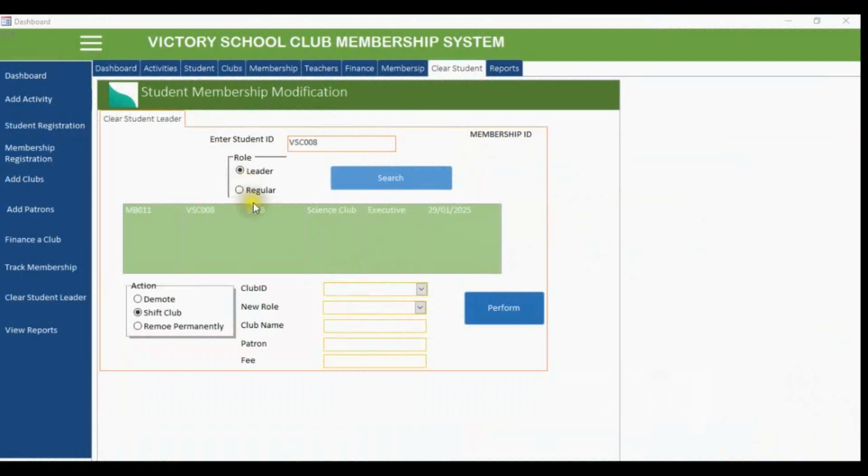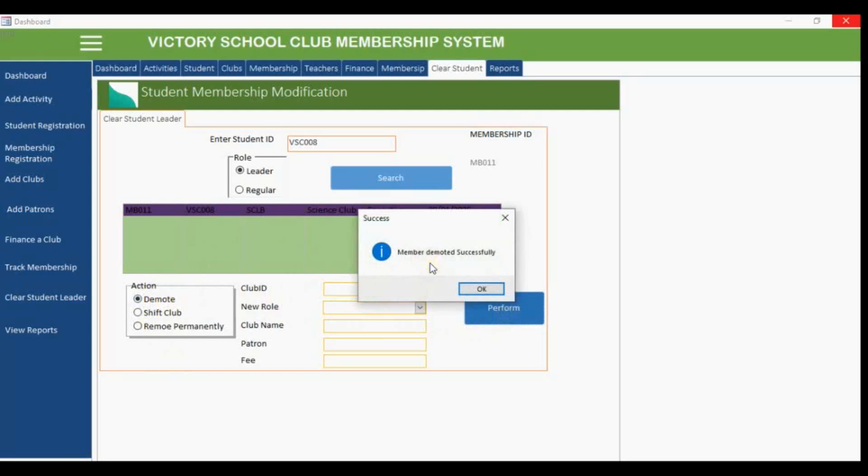So as you can see, here is the data that we added. He was in the science club, his membership ID is shown, and he was an executive. So I can just click on the record to extract his membership ID. Once I extract the membership ID, I can choose my action: demote, shift, or remove permanently. If I would like to demote, I just check the demote radio button. Then if I perform it, you can see the member was demoted.